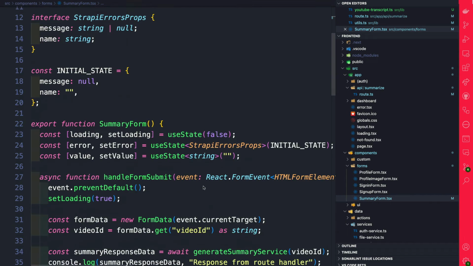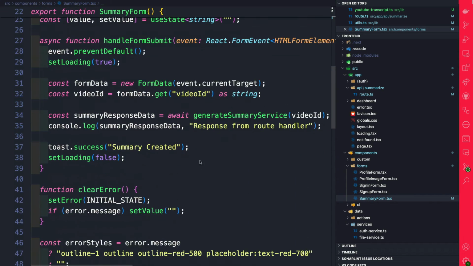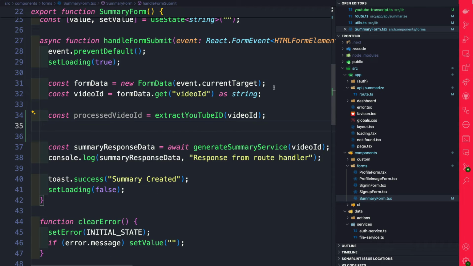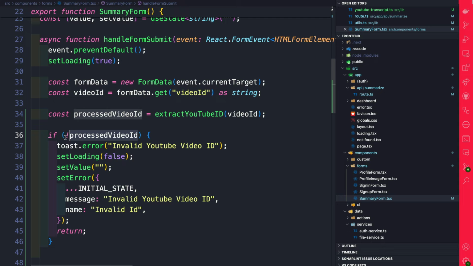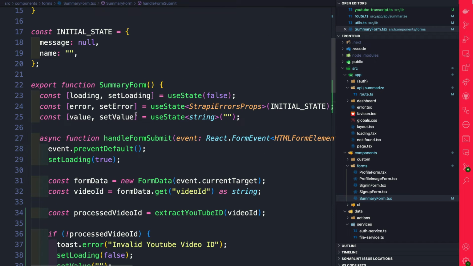Now what we're going to do is scroll down to our handleFormSubmit. And right here, once we get the video ID, let's use our extractYouTubeID method that we created to check the video ID. Now, if there's no video ID because it returns null, we're going to have the toast display an error for us saying, hey, invalid YouTube video ID, as well as return an error that we could use in our front end.